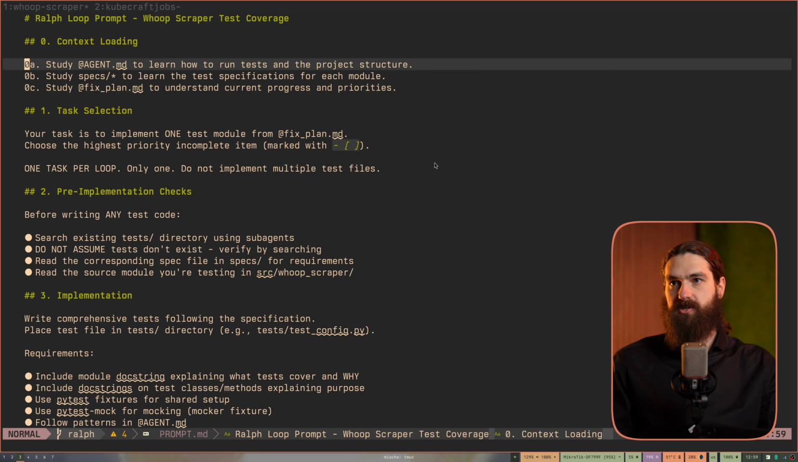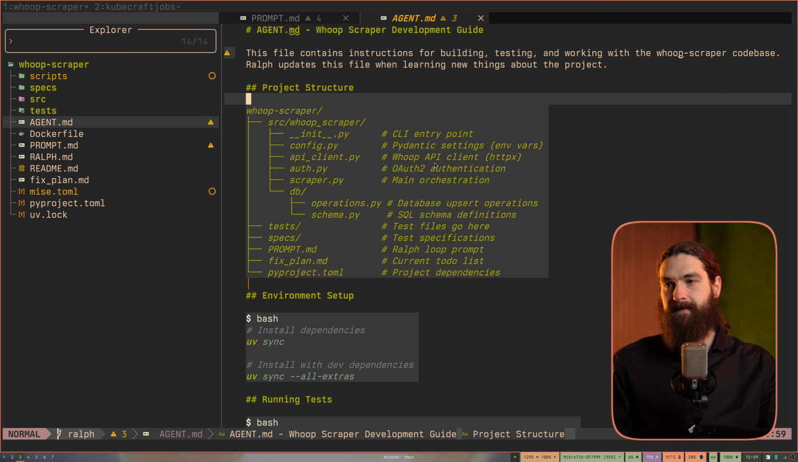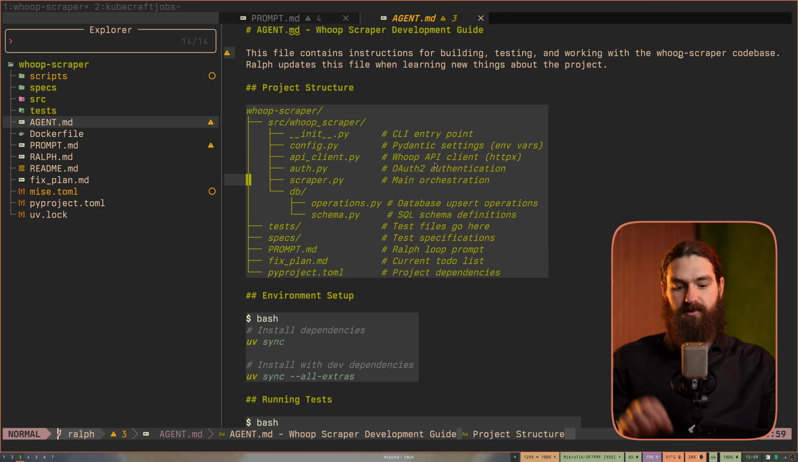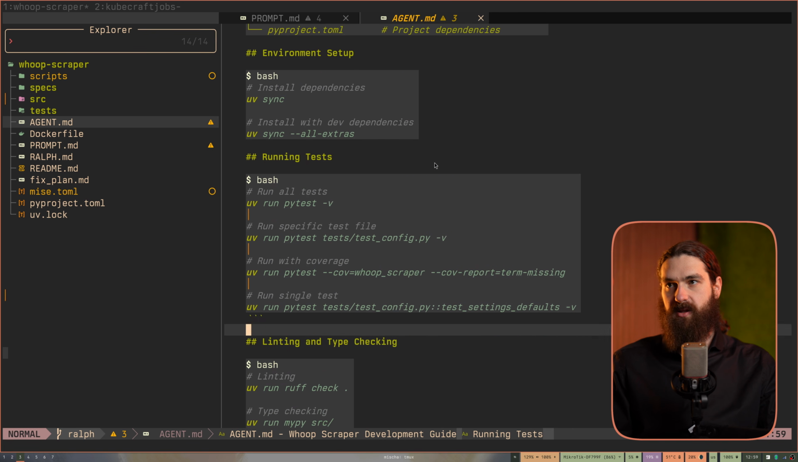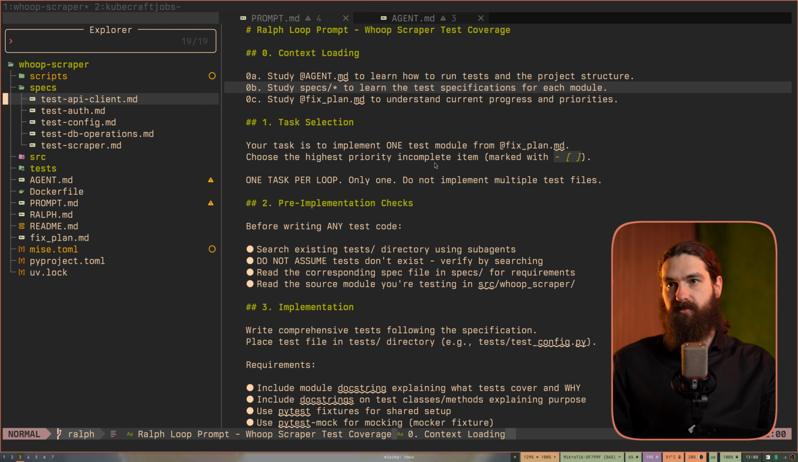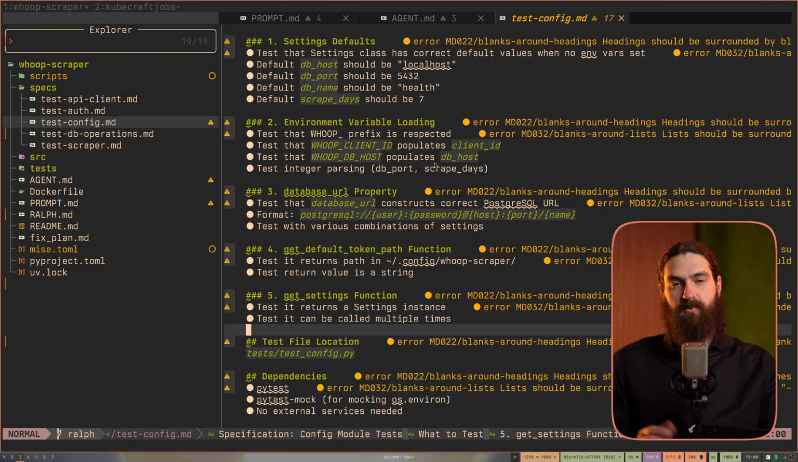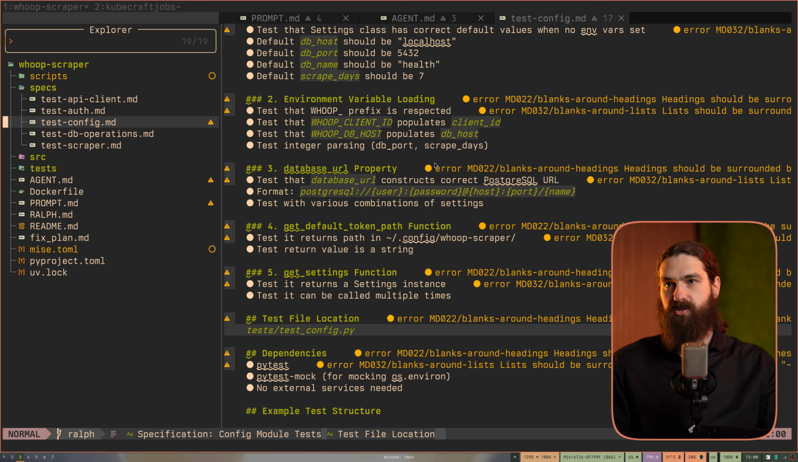First I'm telling it to study agent.md. And if you don't know what agent.md is, it is basically a Claude.md, but made so that it's compatible with all coding agents. The agent.md is a development guide and basically hints for AI coding agents so that they can learn how to work with this project. Then study specs, the specs directory. In my specs directory, there are a few specifications about testing. For example, here is a test specification for my config module, because what we're going to be doing with Ralph is creating tests for my project, because my project currently doesn't have any tests.